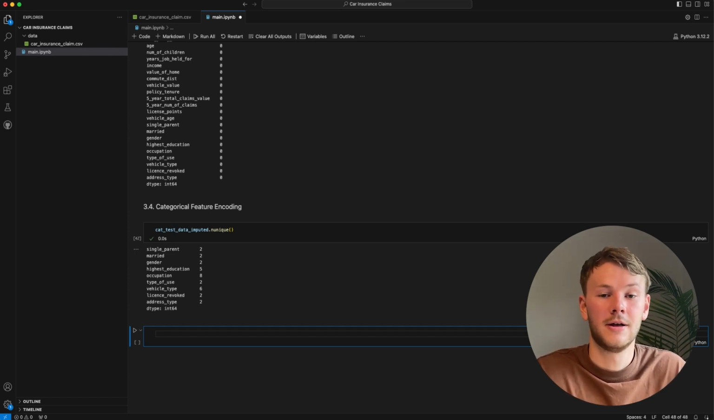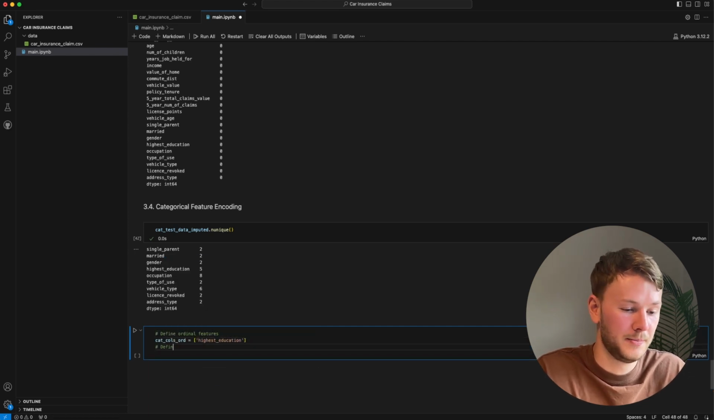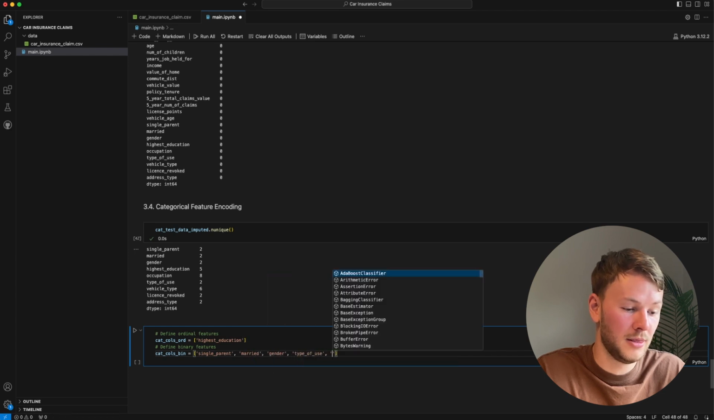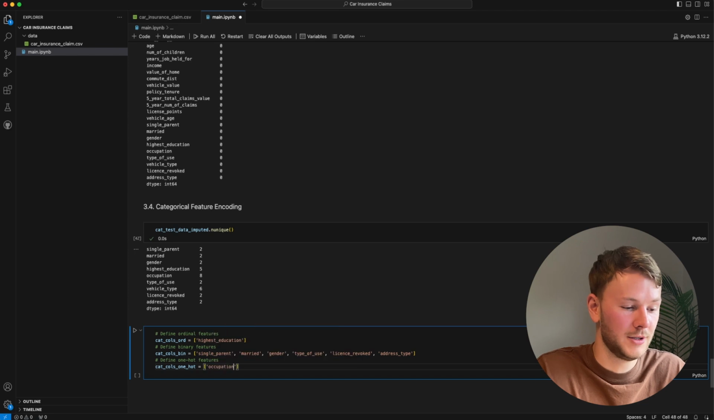Scikit-learn doesn't actually have a binary encoder, but we can use the ordinal encoder as the first two values are 0 and 1, so it essentially achieves the same thing. So let's create three lists which define the columns for each encoder. First, the ordinal feature, then the binary features, and then the one-hot features.